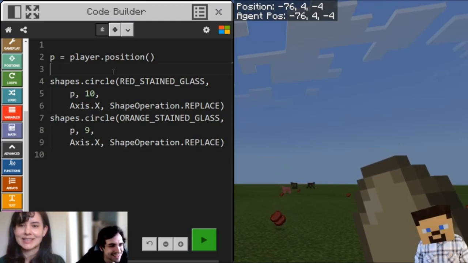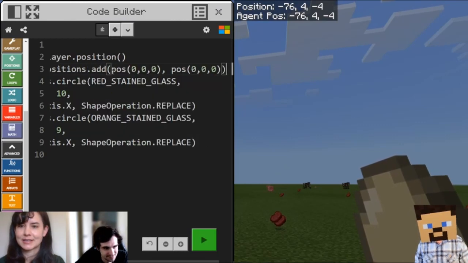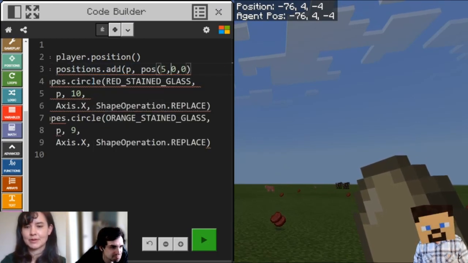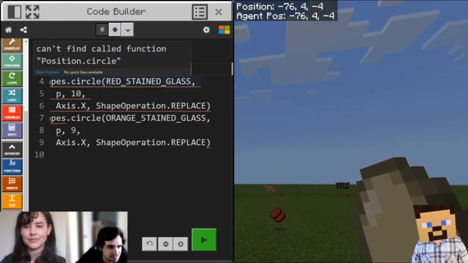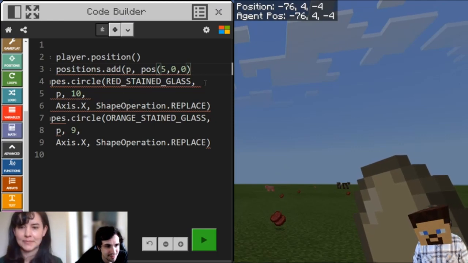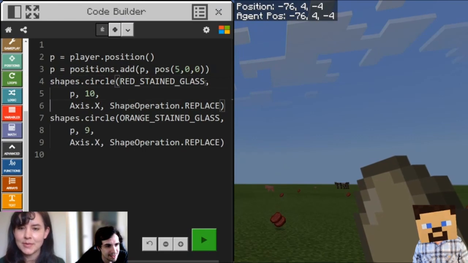All right, so I'm going to do some math on my position. I'm going to say that the player position should be position add, and I'm going to say the position starting P plus 5. And you see also, by the way, what happens when you have a syntax error in Python. Unlike blocks, you can mess up, but we'll try to help you. So I've moved away.